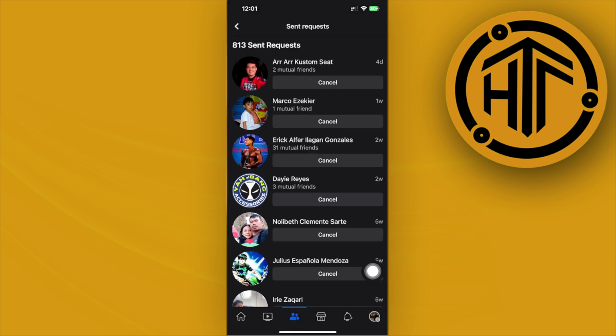As you see, you can now view all of the requests that you have sent to people, and that's how you easily do that, guys. That is how you could view those friend requests that you have sent on Facebook.